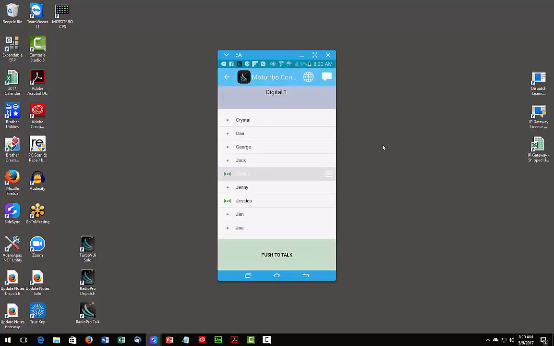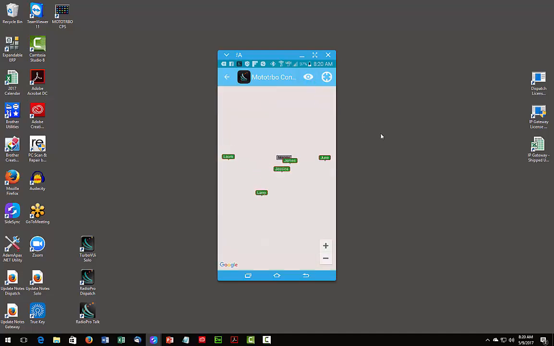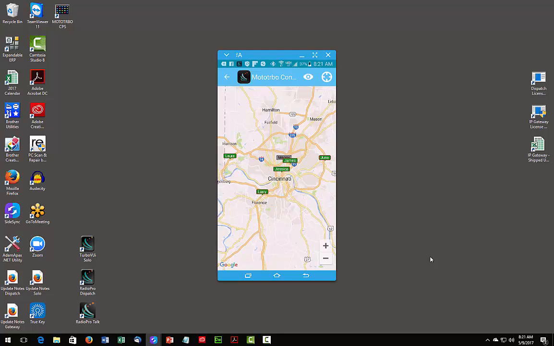The RadioPro Talk mobile app can also be used to track locations of radio users. Touch the icon in the upper right corner that looks like a globe. If a name has a green background, then the data is fresh and the radio is active. If the name has a gray background, then the data is not fresh and the radio may be turned off or out of radio coverage, in other words, inactive.